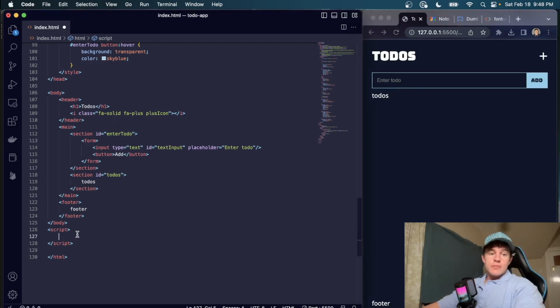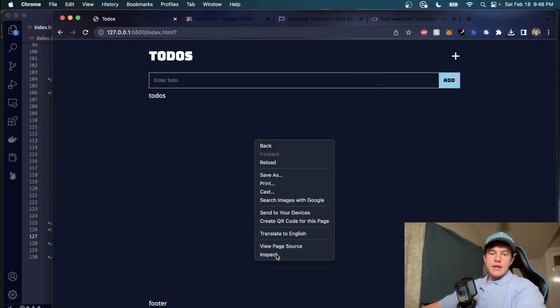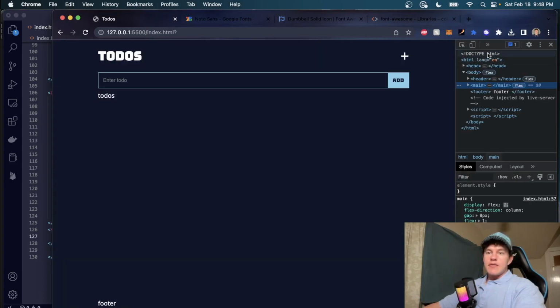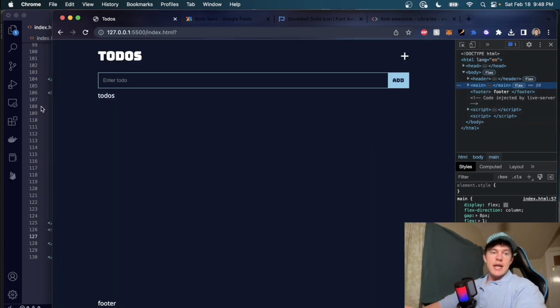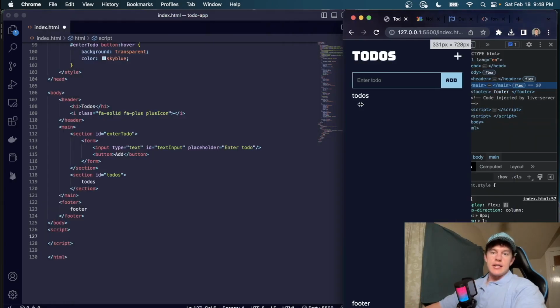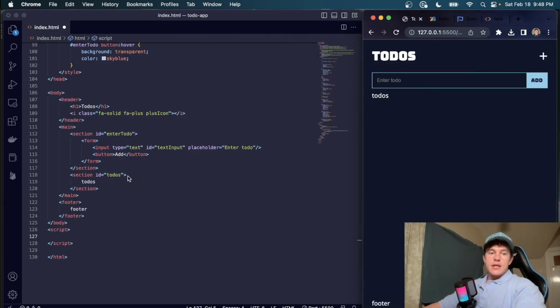So we use the script tag to add interactivity with JavaScript. Now the way that we do that is by using JavaScript to manipulate the document object model. So that is the DOM, document object model, and it basically means that if we inspect, everything here is the document object model. So we can manipulate this using JavaScript and access it using the document in the script.